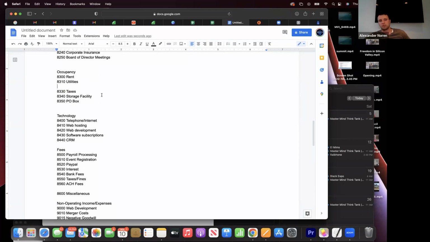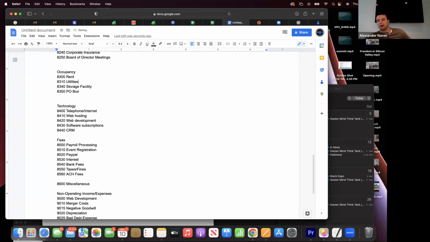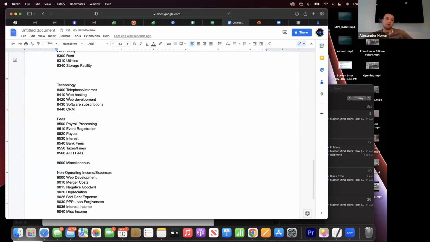Some places, this client, well, they're here in Boston. The city of Boston charges a tax on your lease. So you can probably delete that if you don't have any taxes associated with it. This client also has a storage facility and a PO box. That might be coming soon, but no PO box. That comes with all of our rent expenses. Okay, perfect. There you go.